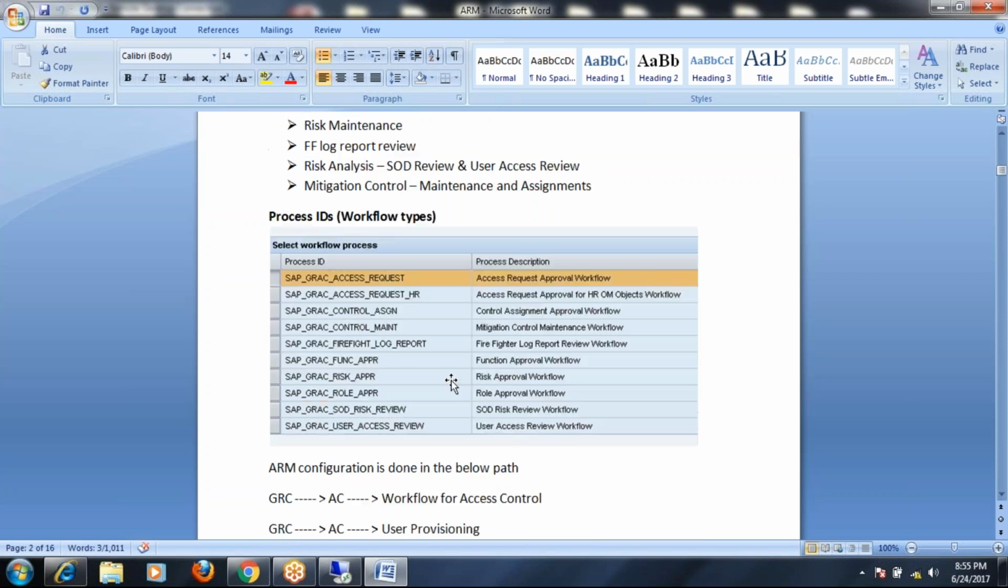In total, 10 types of workflows can be designed in ARM. These are the 10 types, and you can see the descriptions of them: access request approval workflow, access request approval for HR OM objects workflow, control assignment approval workflow, and mitigation control maintenance workflow. The third and fourth are related to mitigation controls. Then firefighter log report review, function approval, risk approval, role approval, SOD review, and user access review. Total 10 types.